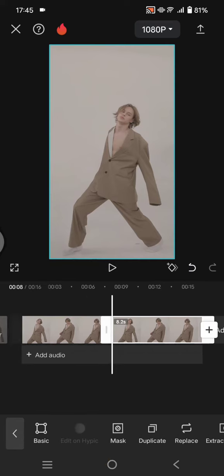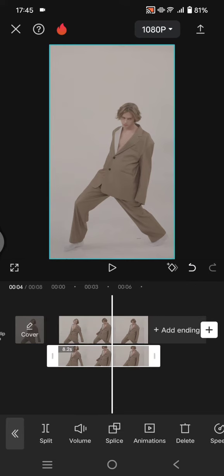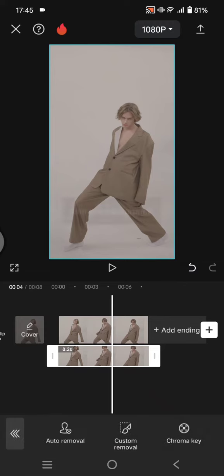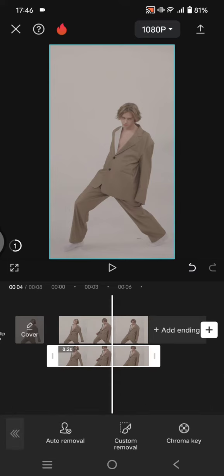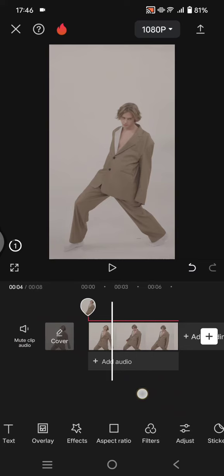So click on duplicate and click on one of the videos and make it an overlay and remove the background of the overlay. So go to remove background and I'm going to just use the auto removal. After the background is removed, just click on the check icon, go back and go to the video effect.